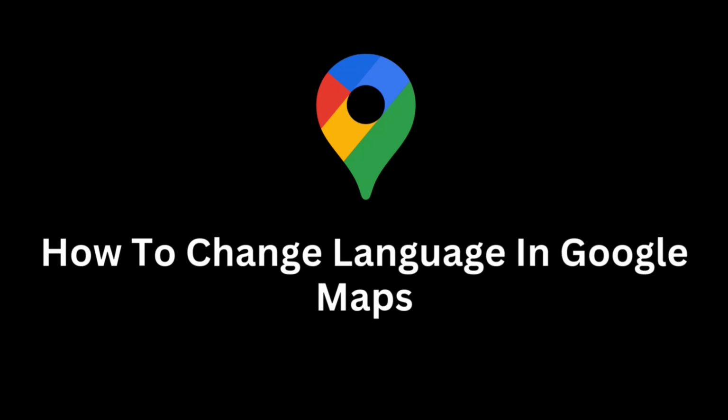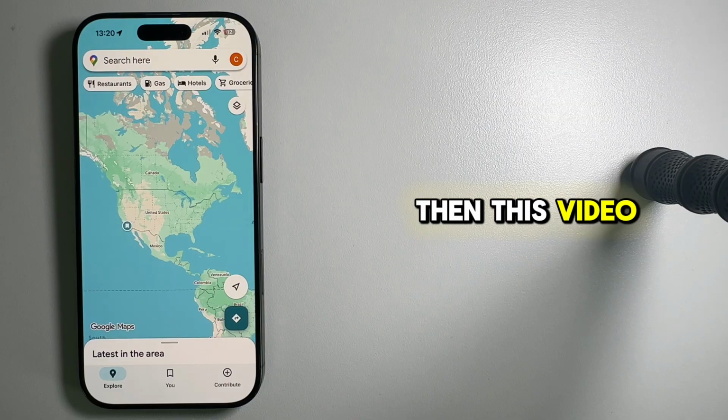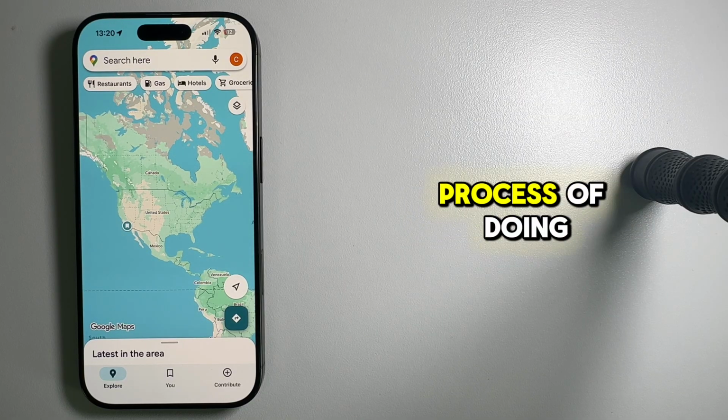If your Google Maps application is set to a wrong language and you need to change it to another one, then this video is going to show you the step-by-step process of doing so.